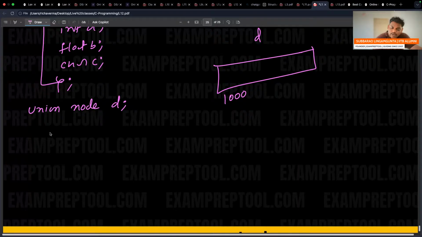D dot A. D means inside, three people A, B, C. When you say D dot A equals 10, then printf D dot A, and 10 will be printed.